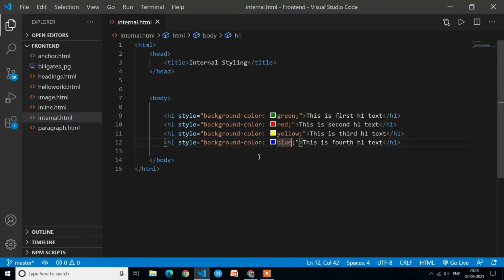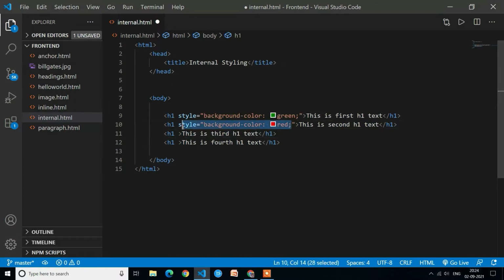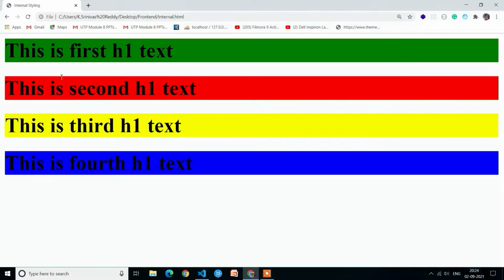So to avoid this situation we have to use internal styling. With the help of internal styling we can add styling to all the h1 texts in this web page by writing only one line. So now I will show you how to apply internal styling. Let me remove all these style attributes. Here also I will remove style. Control S. Now I'm going to hit the refresh.